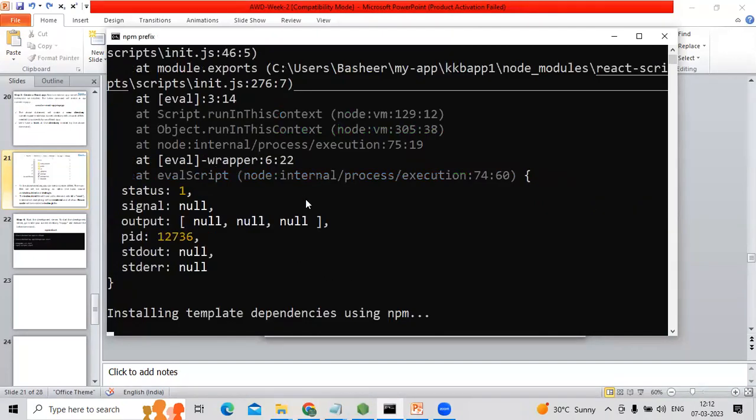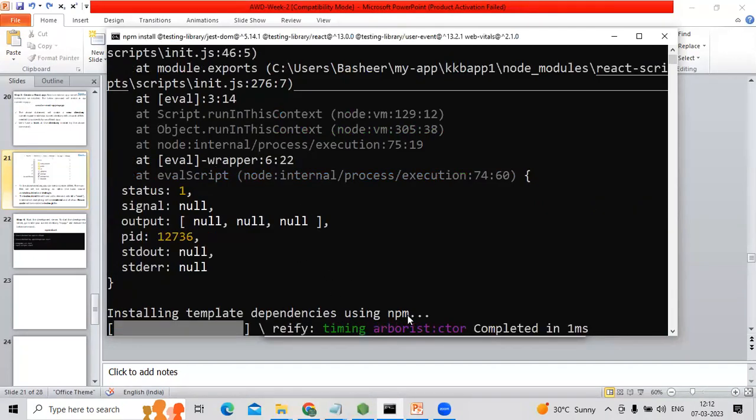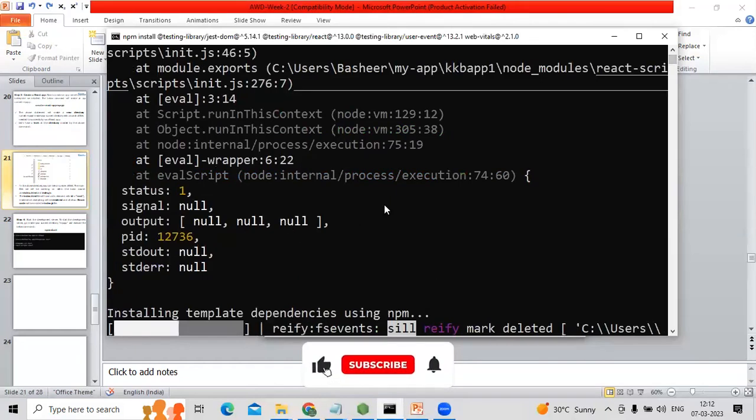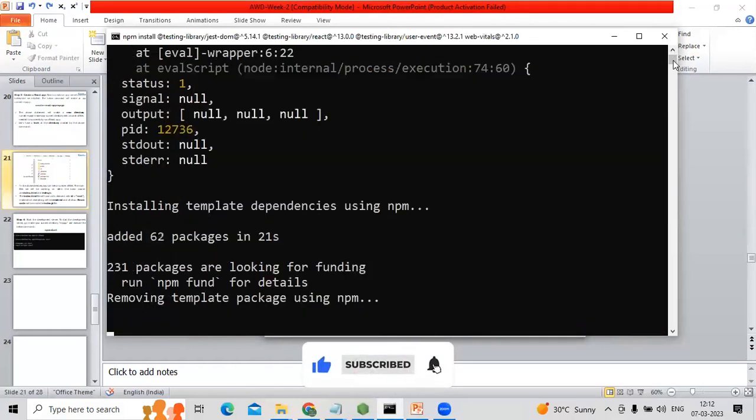Done. See, installing template dependencies, we are using npm. If you see the ideal tree, it is going to create KKB app one. KKB app one, it is installing. If you see at the top, it has already installed so many packages. 1417 packages in 2 seconds are installed, and it added 62 packages in 21 seconds. Totally, it has 231 packages looking for funding. Whenever new packages come, it removes the old packages and replaces them with the new.